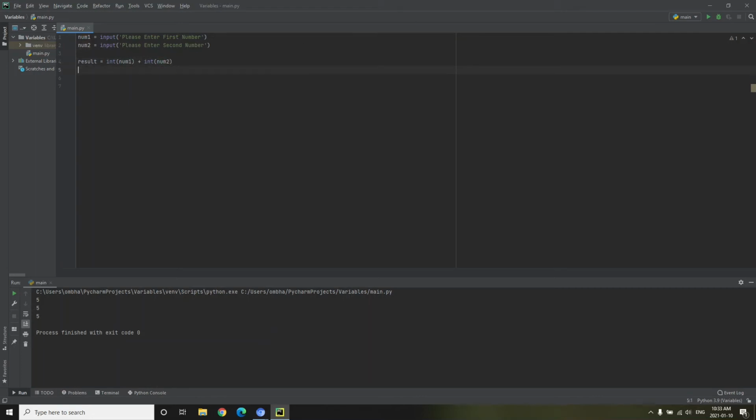Now we want to print the result. If you want to print the result, we'll use the print function like we used in the variable program. So print result. Now click run. Run the code, and you will see "Please enter first number". We can enter any number. Let's say 5 and 5. This should give 10. So yes, it did give 10. Congratulations, you have completed your basic calculator.